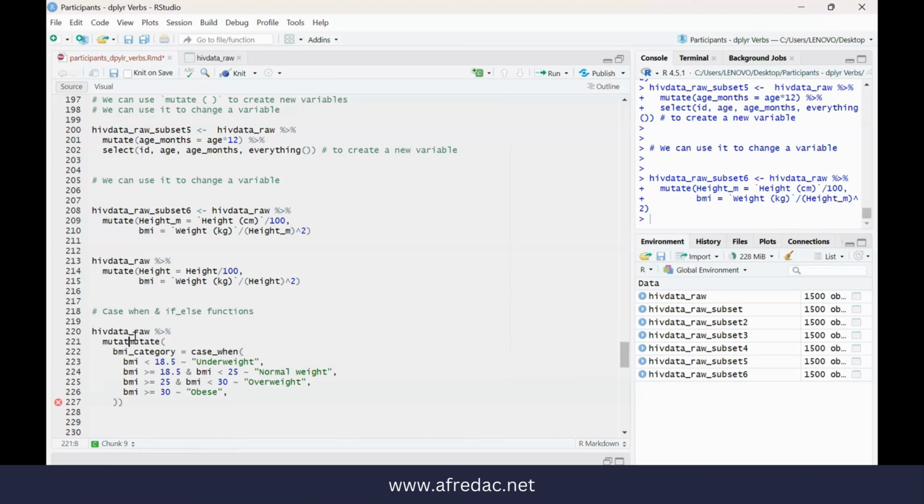Okay, so as Duncan was saying, we can also use the mutate verb alongside these two functions: case when, as well as the other function called if else. The first one, I think, is more useful because you can use it in multiple ways. The if else is usually useful if you want to create maybe a Boolean variable that has true and false, 1 and 0, something like that.